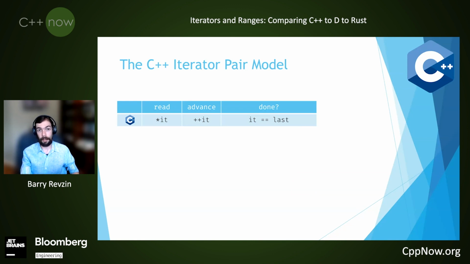Read is spelled dereference, advance is spelled pre-increment, and done actually requires two different objects, right? An iterator by itself doesn't know whether or not it's done. We need to compare it to something. With the new model, we compare to what's called a sentinel, or maybe also an iterator, but we need some other thing. So we always require 2 elements.